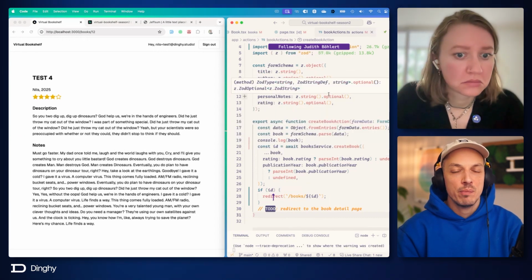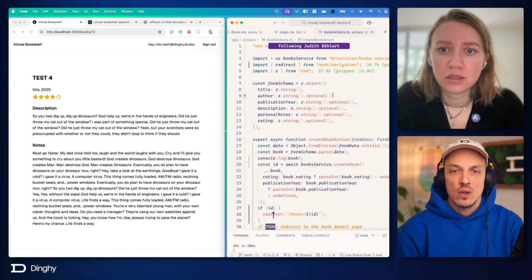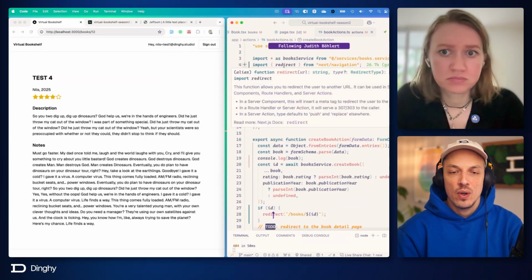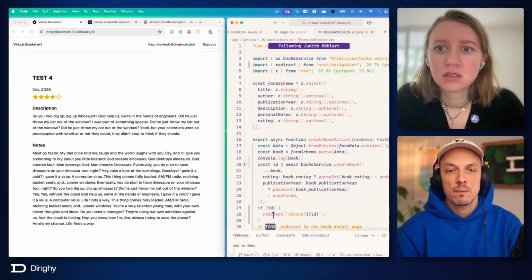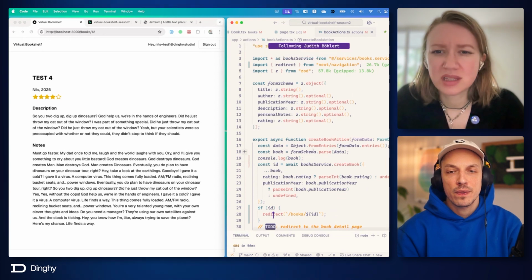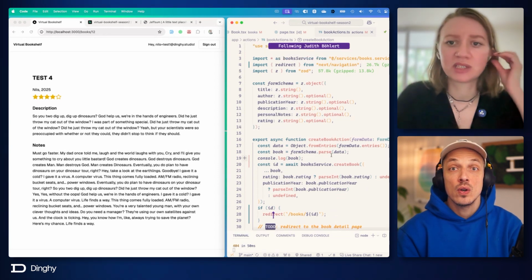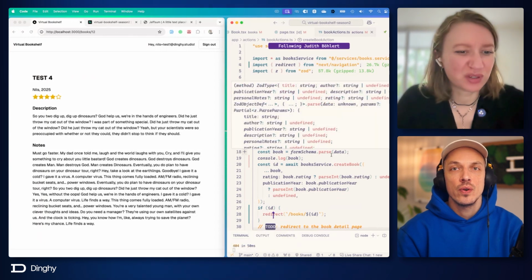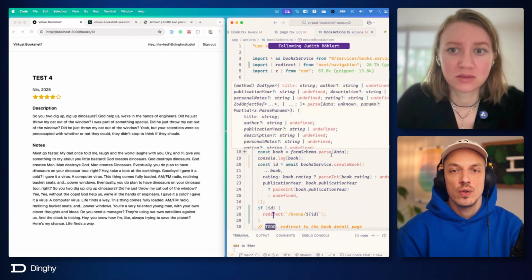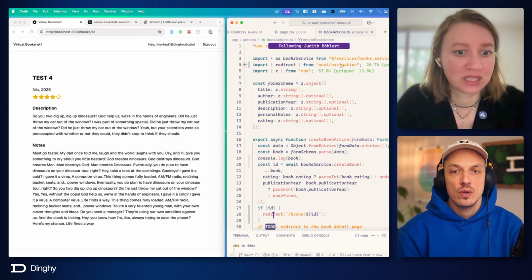Where are you importing that from? It's like a Next.js magic thing. With that one, I think we always have to be a little bit careful because this redirect function exists in different modules. I think here the correct one should be Next navigation.